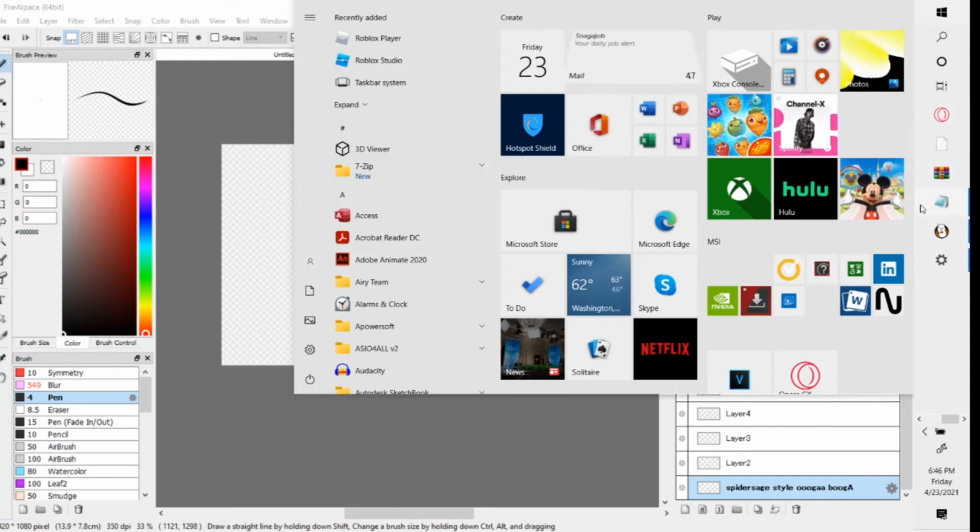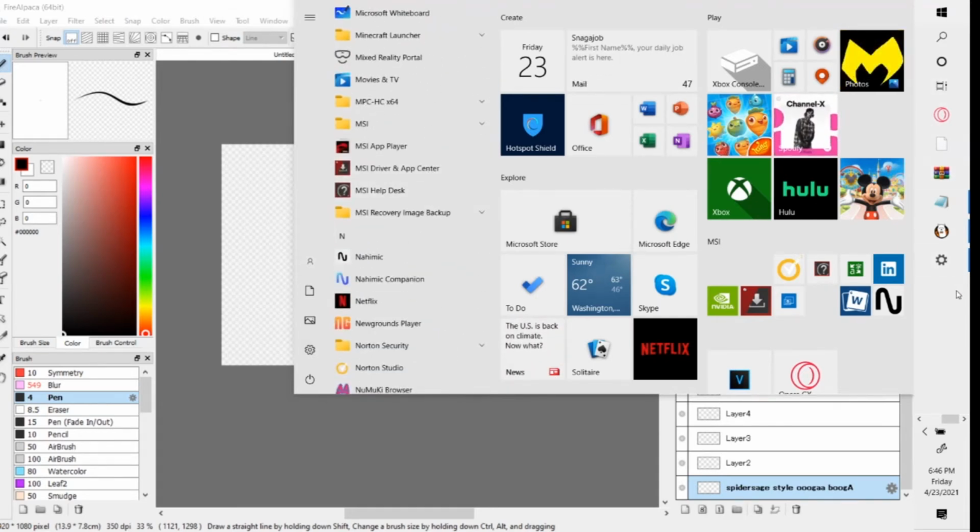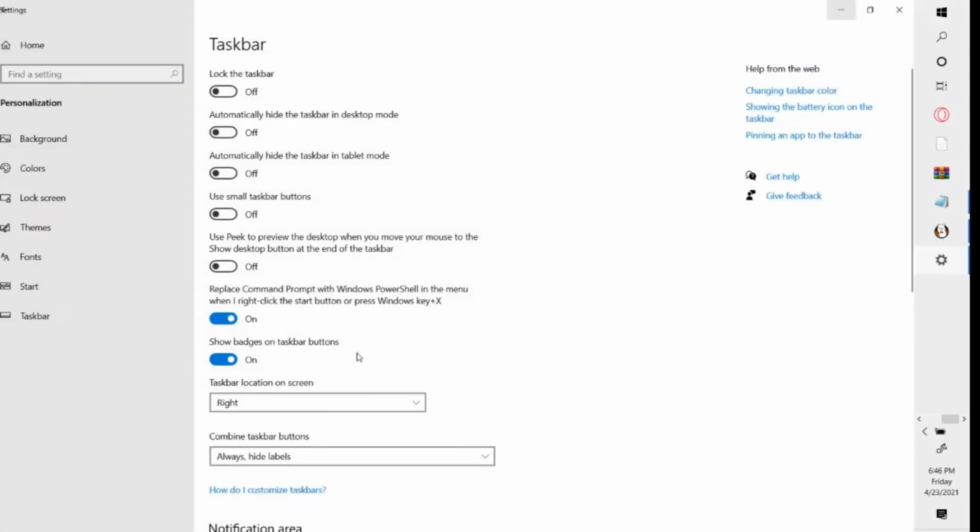Where is Sony Vegas? Burger. I've never done this before. We're actually gonna move this back. Taskbar settings.